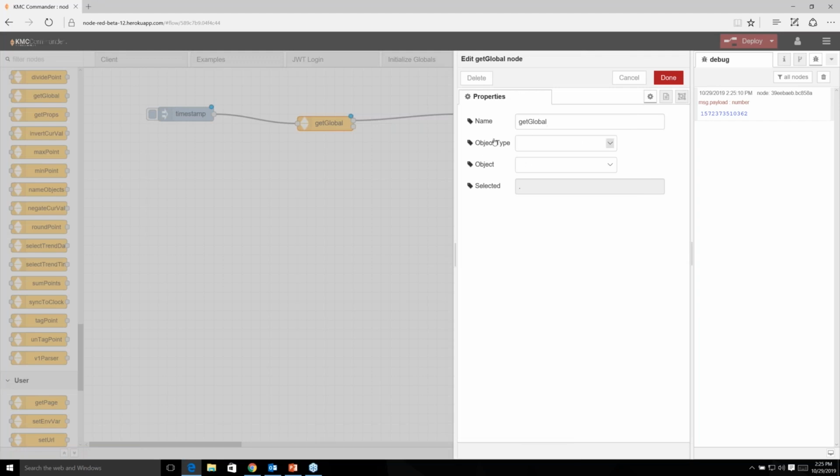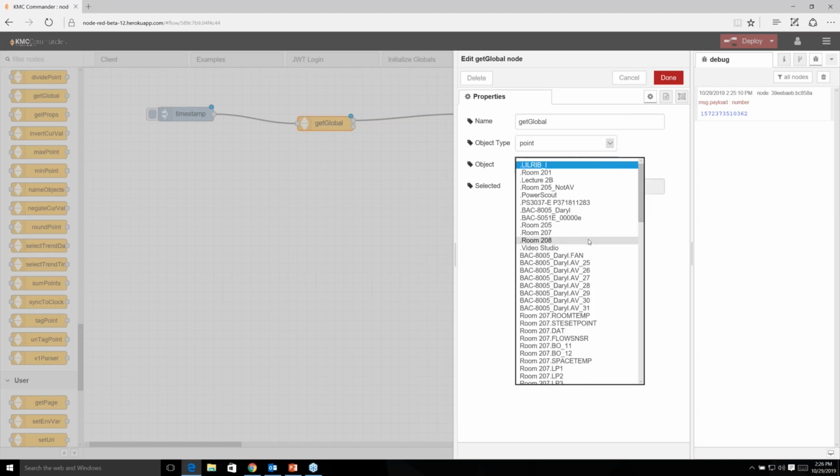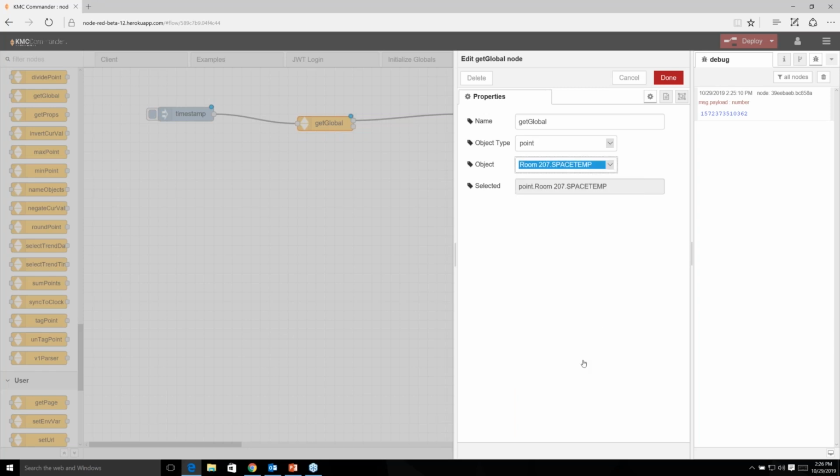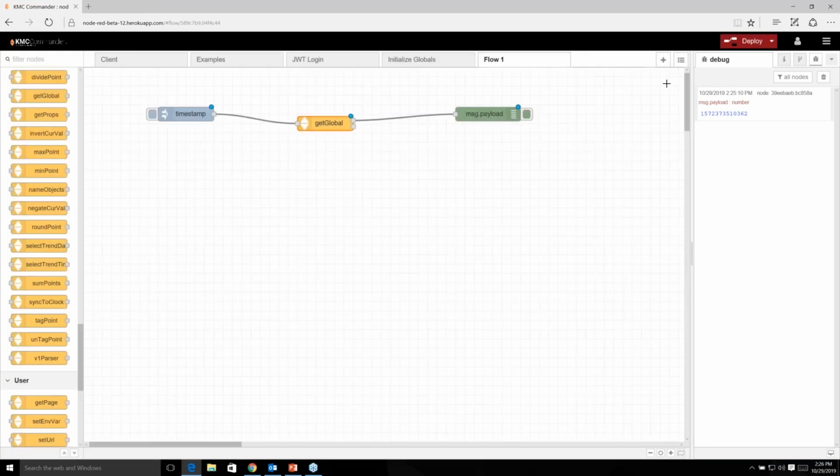Here we've got some drop downs that you can choose points or devices. Points are going to be a frequent thing that you'll use. I think it's important to note that all of these nodes on the left, the get global and those things, don't come standard with Node-RED. You can go download Node-RED, but these are custom nodes that KMC, well, Daryl, has made to work with Commander and tie into the API.